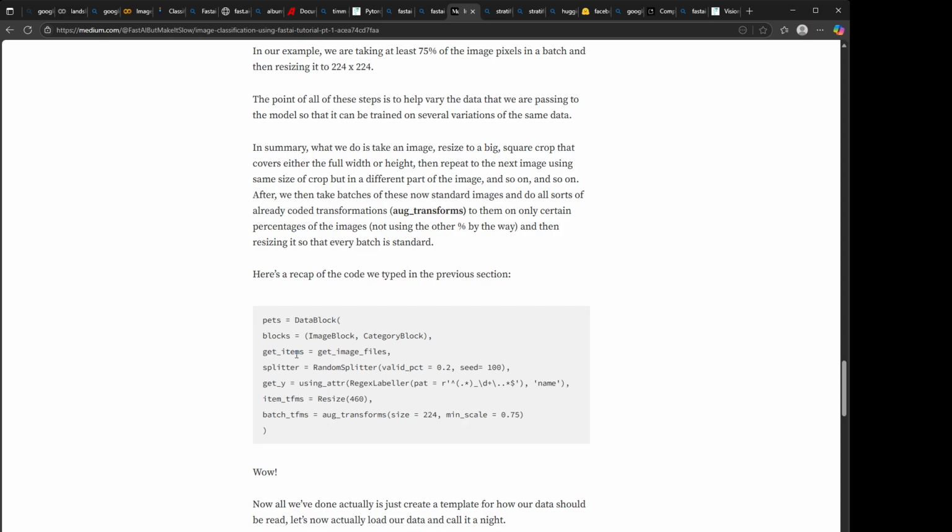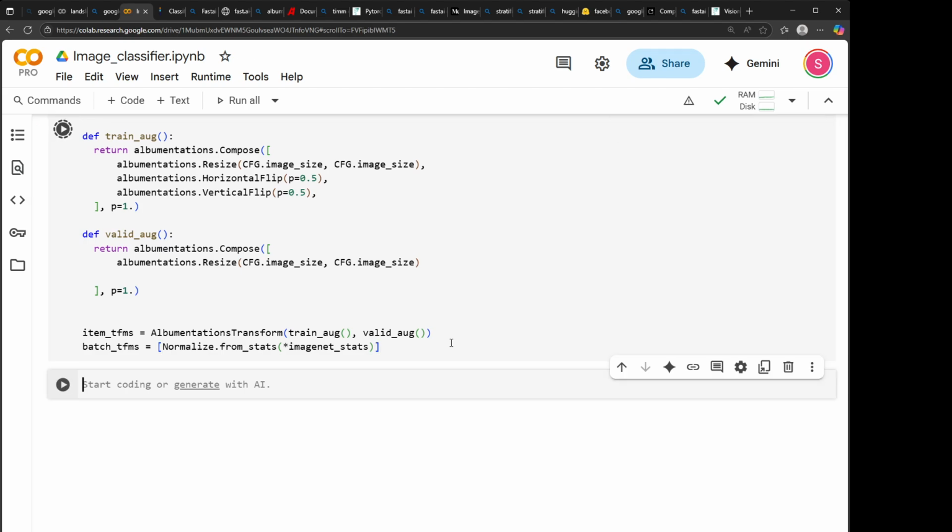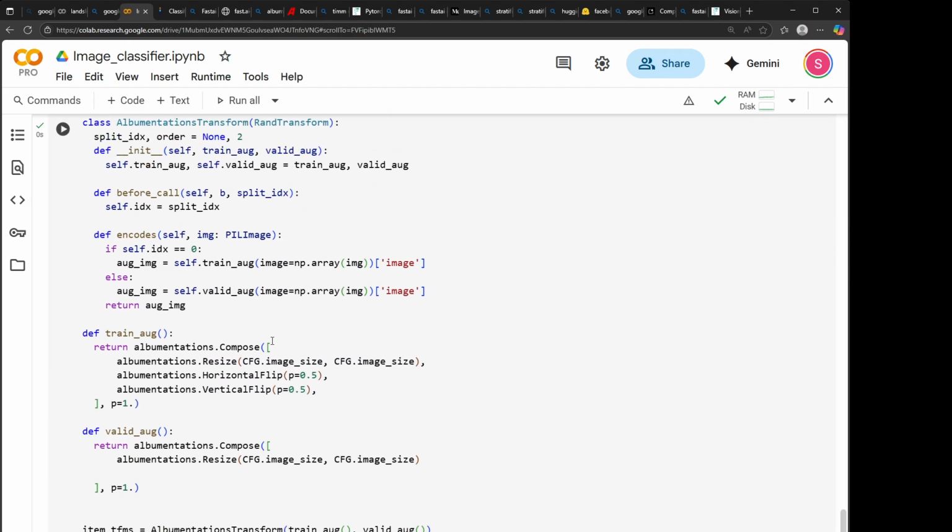So we create a data block, the image block and the category block. This is for the image, this is for the label. Get image files, get y. For item transformations, they only resized. And for batch transformations, they used aug transforms from fast AI, and then they only did a resize and a mean scale. That's pretty simple. You can add a bunch of transformations, like the ones shown in the documentation. But for us, we're using augmentation. That's why you're seeing a lot of code. You don't need all this code, to be honest. It depends on your preference.